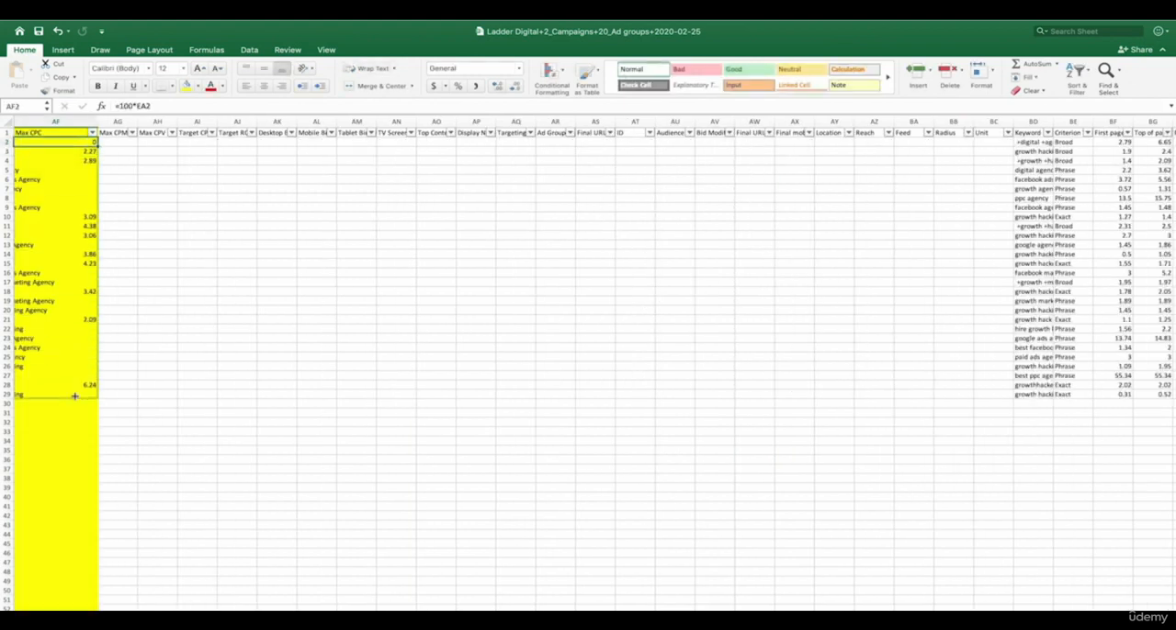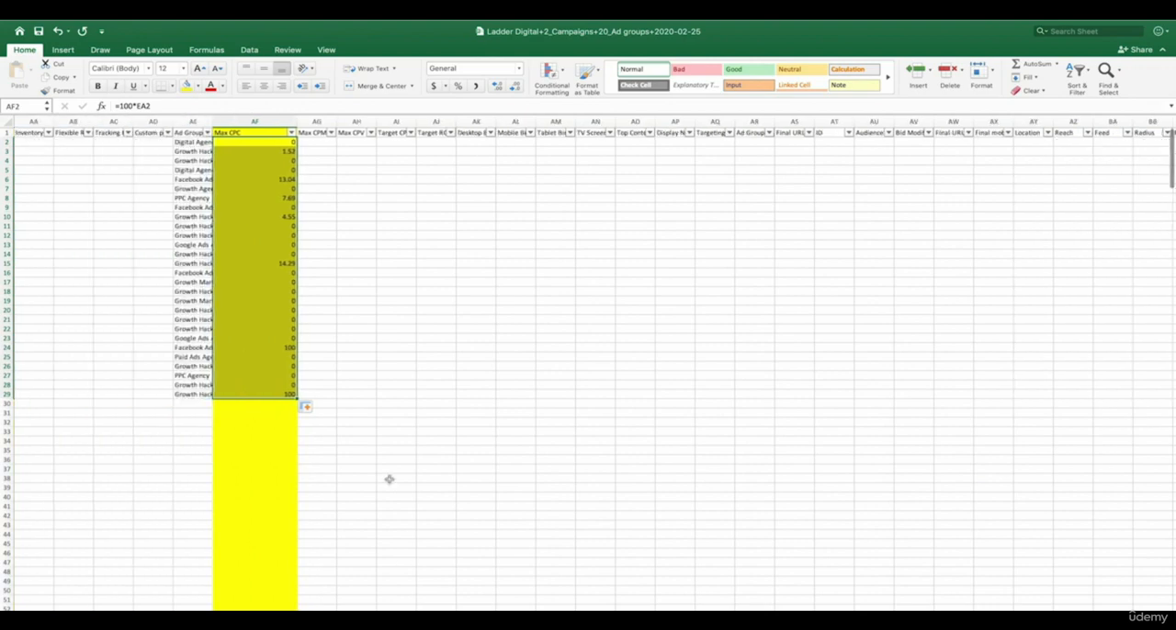Hit enter and we can drag this formula down. There we go. For the keywords where we have a conversion, we're setting the conversion rate times $100, and that should give us how much we're willing to pay per click.